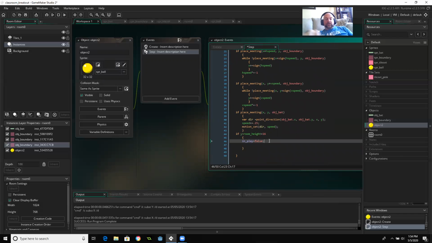I do need to move the ball in position. So I'm going to say y is going to equal object bat y minus, let's see, I forget how big the bat is, 32. So 16 plus 16, so I'm going to say 33. So that means the center of the ball is, because I want the ball to sit just over the bat. So I think that might work.